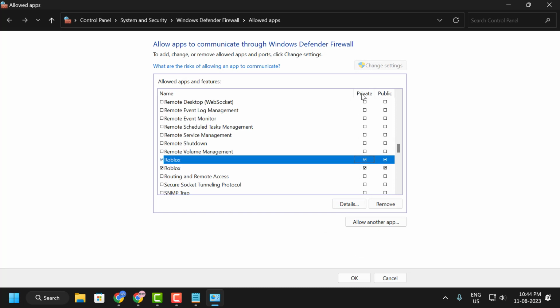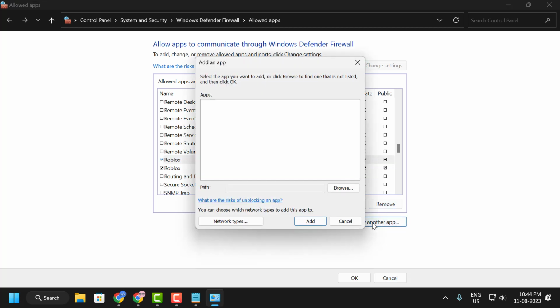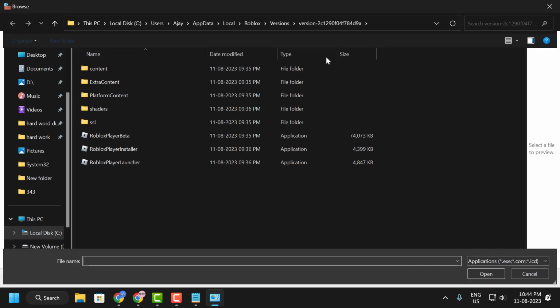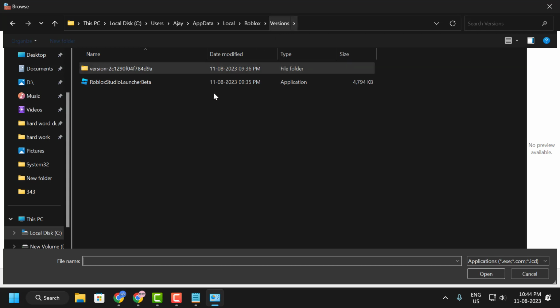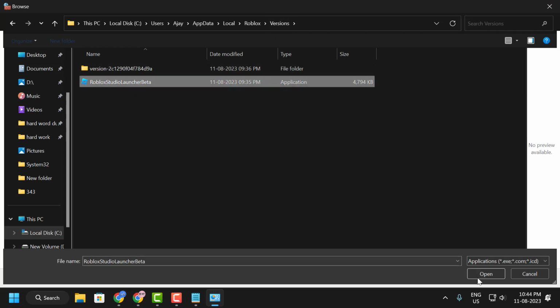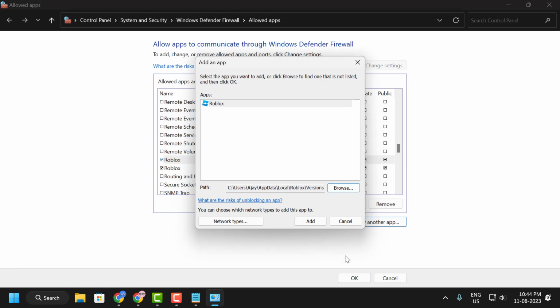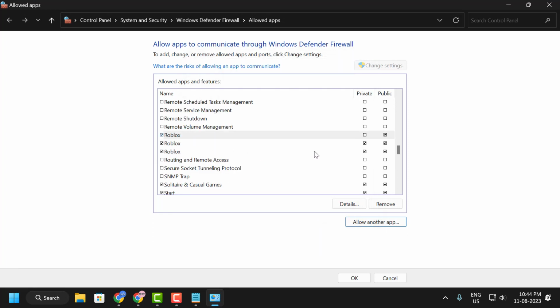Before that you just need to check mark the private and public in here, and after doing this click on allow another app and select browse. Now you just need to click on the versions, click on it and click on the Roblox Studio and select open it. Click on add. After adding Roblox Studio you just need to check mark the private and public, select OK.